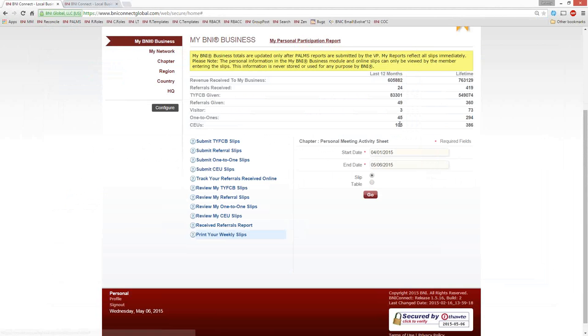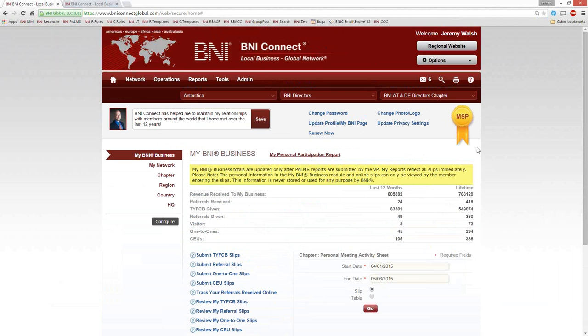So what does this look like to you as vice presidents? In order to access some of that information, we are going to need to go beyond the home screen here in BNI Connect. Along the top, you'll see a number of different menu items. We have network, operations, reports, tools, and admin.